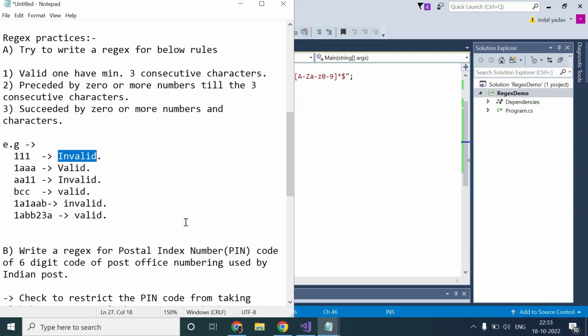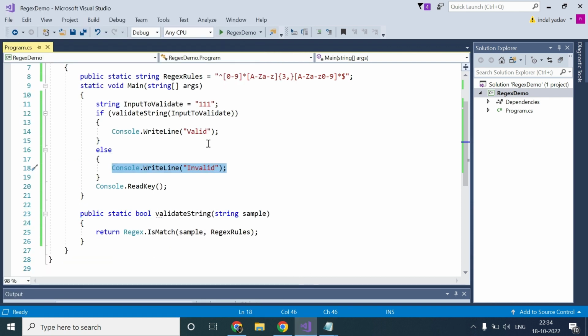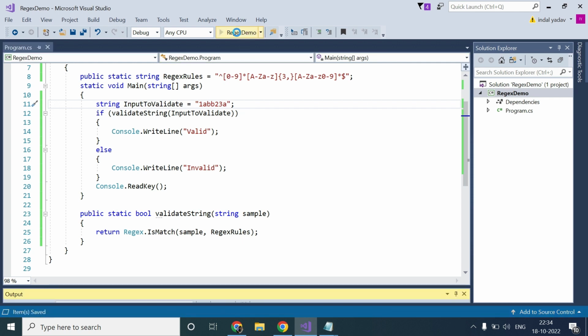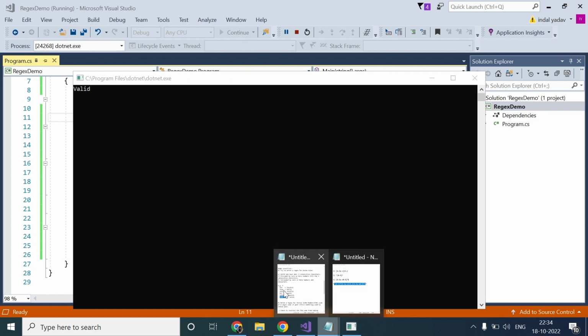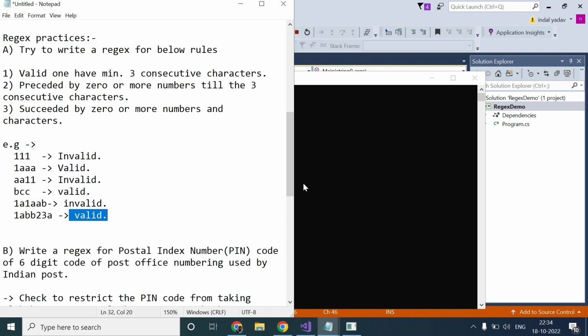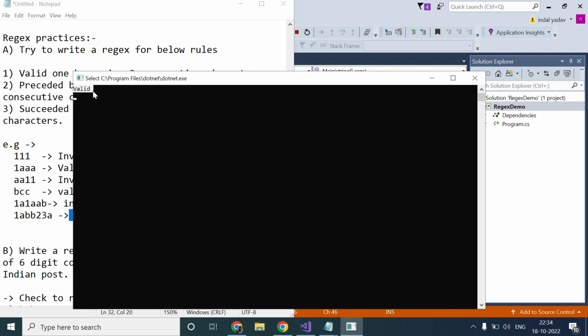You can check for a few other inputs also. Maybe let's check for this, and for this we should get valid. So let's check quickly whether we are getting valid or not. Here, guys, we are not doing anything, just cross-checking whether our regex is working as expected or not. You can see we were expecting valid, and we are getting valid here also.